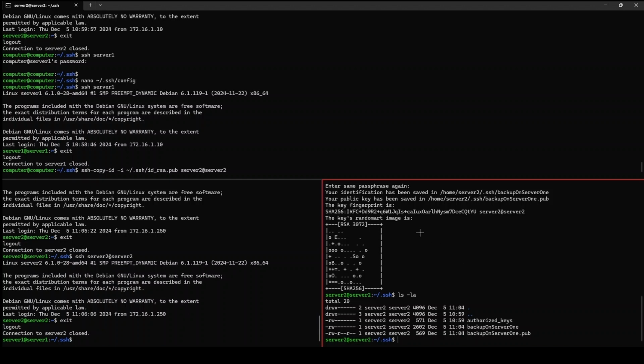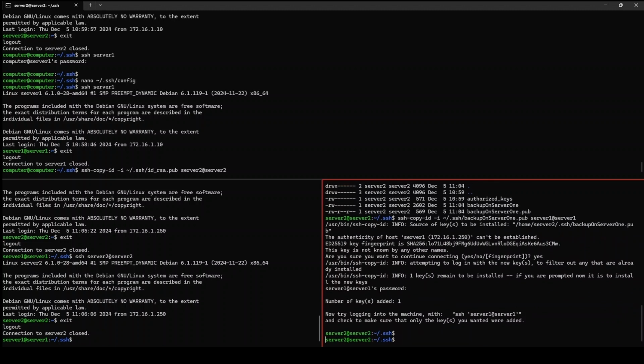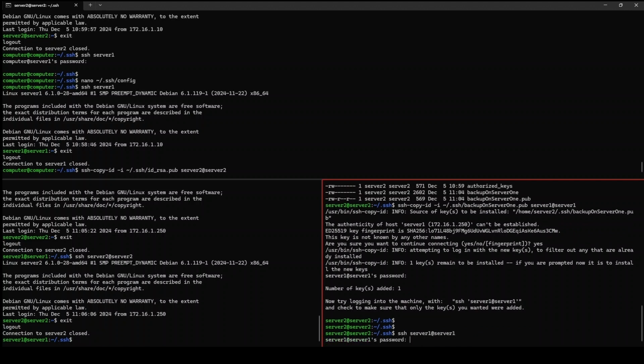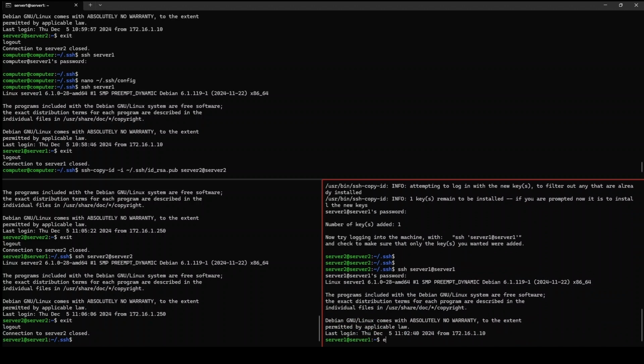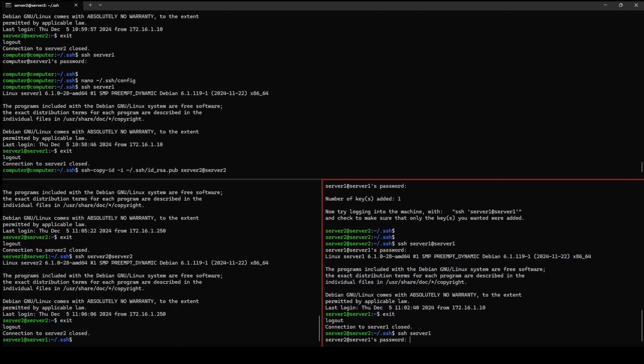I'm going to do the same here. I'm going to copy the key to server 1. So the key is named backup to server 1 dot pub. Enter. Yes. Server 1, the password. Okay. SSH server 1 at server 1. Enter. I need the password, so I need to change the. Yeah, I still need a password.